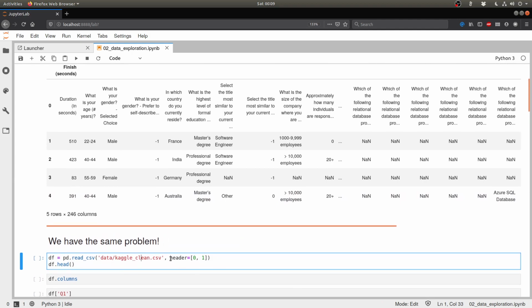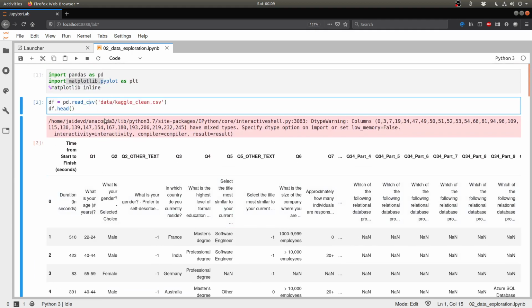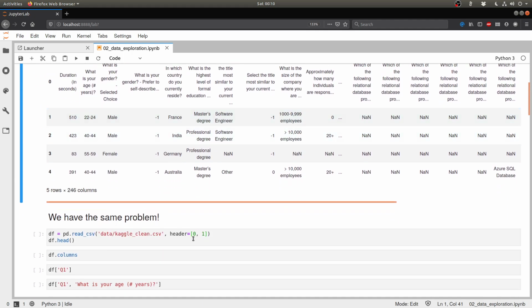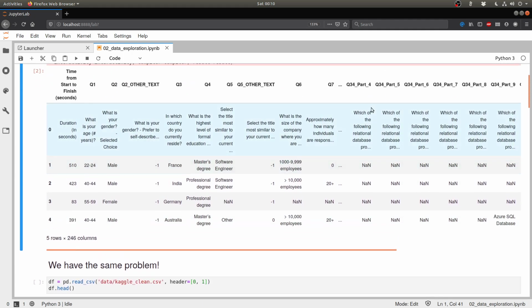Now, one of the arguments that the read CSV function accepts is something called a header. By default, if you don't provide that argument, when we read the data for the first time using the read CSV function, we did not tell it what its header was supposed to be. So usually it simply takes the first row as the header. It assumes that there is a header and the first row is the header. If there is no header, then you explicitly have to tell it that there is no header.